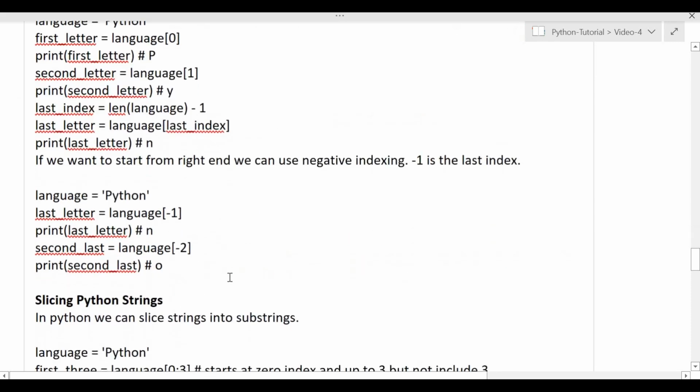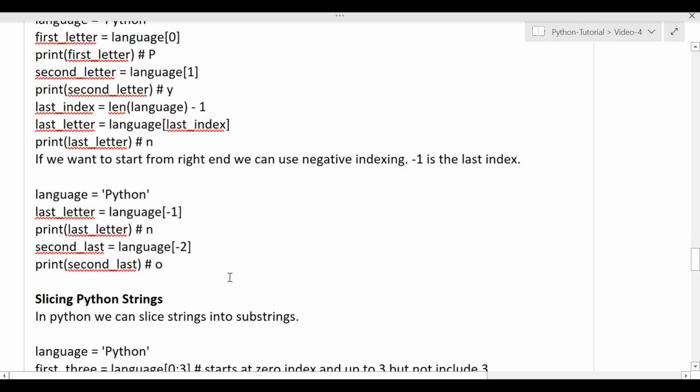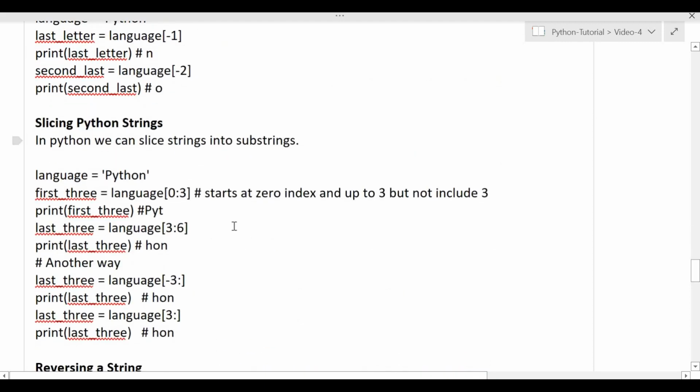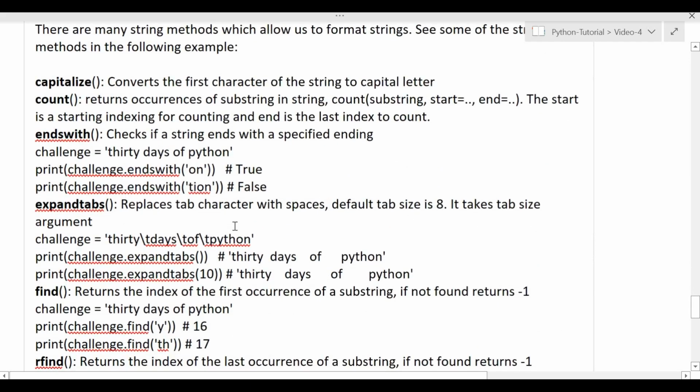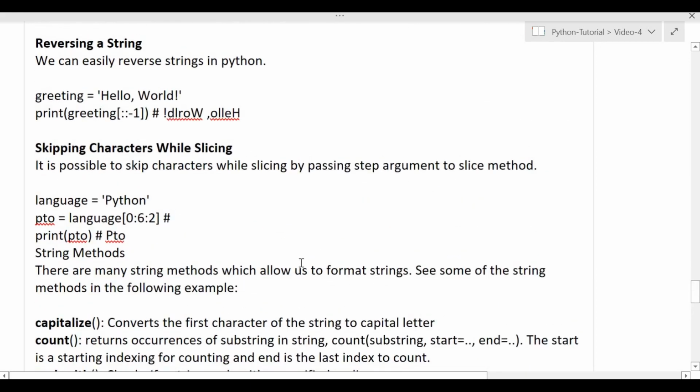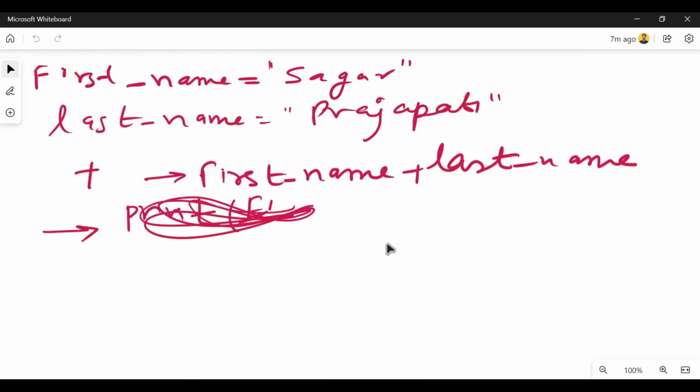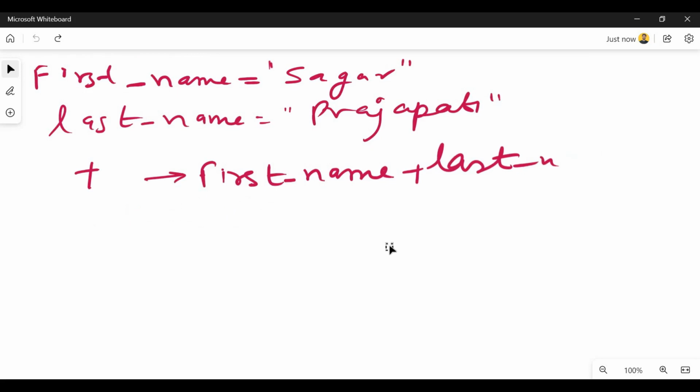Okay, that's cool. Now we will see indexing. What is indexing? What is slicing in Python? And then we will see some predefined functions. This is the most important topic of strings in Python, so just watch from this point till the end.